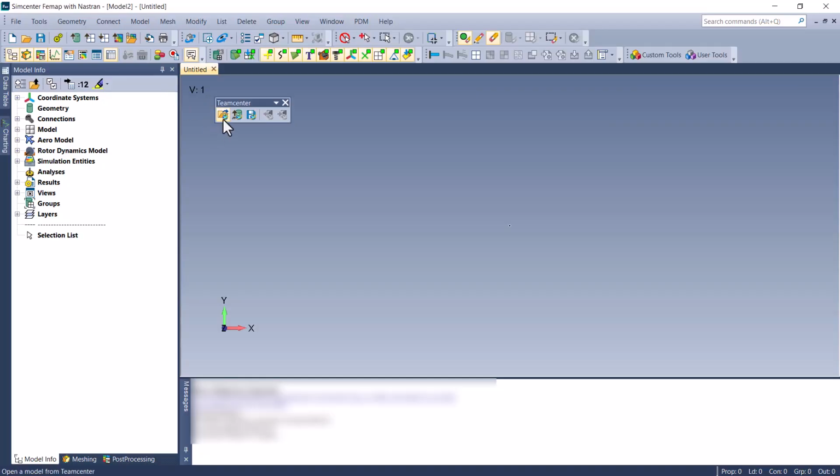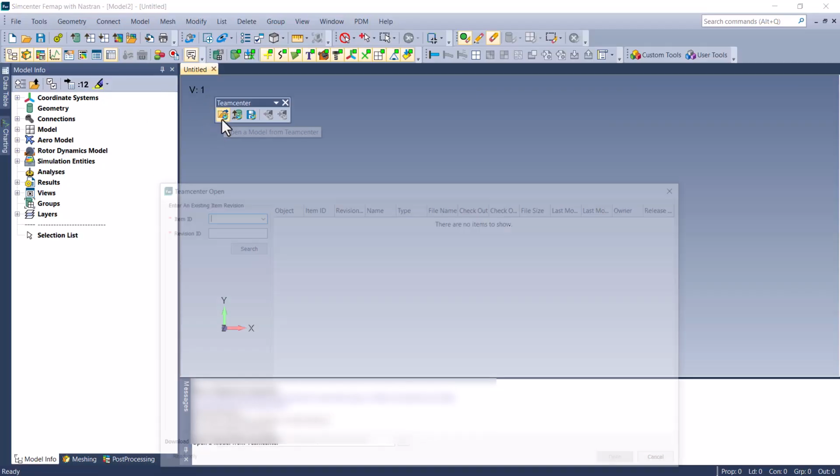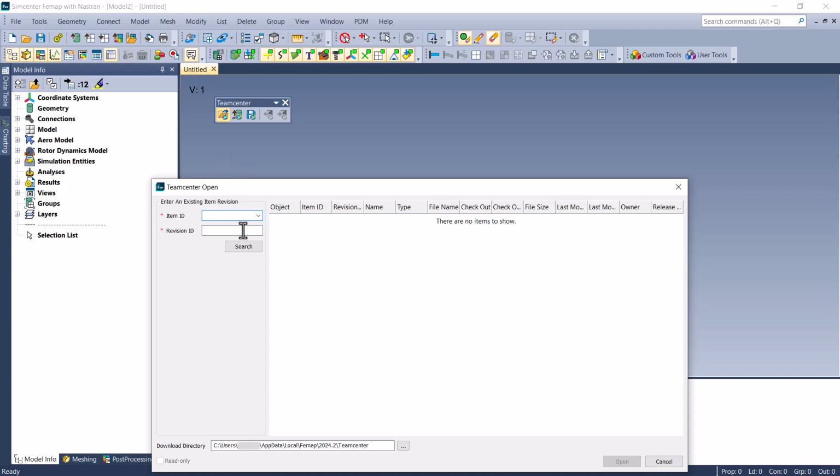From Teamcenter toolbar, click on Open. Enter the existing item ID and revision ID for search. You can also select from most recently used item revision from the item ID combo box. Click on Search button. All matched files from the given item revision are listed in the table.